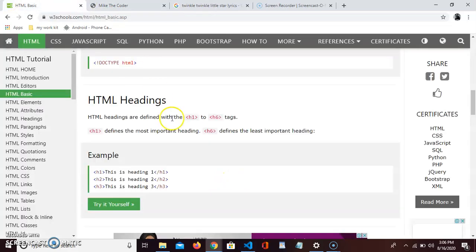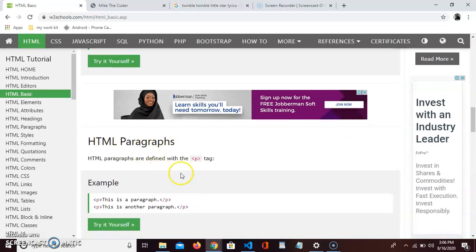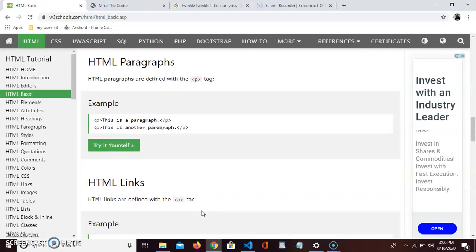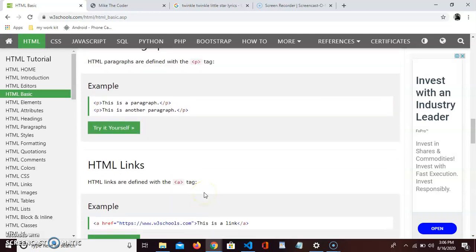Let's see what we have next. So HTML paragraphs, which we've talked about already. So let's talk about HTML links. What do you understand by an HTML link? Let me open something for you.